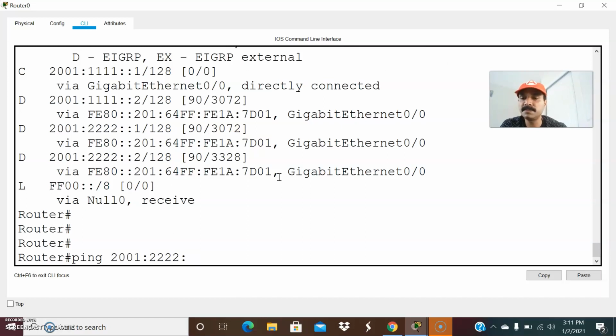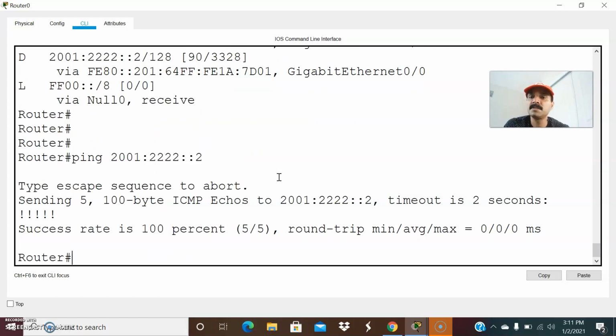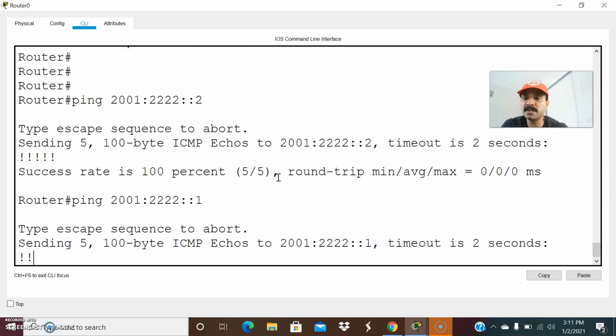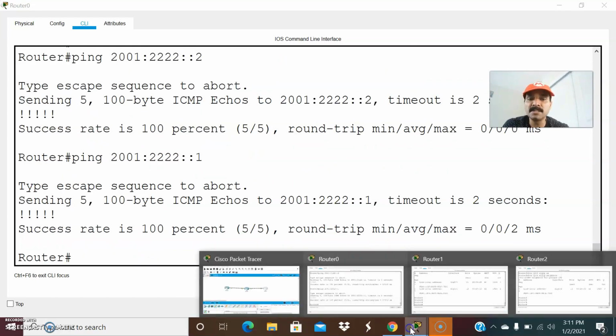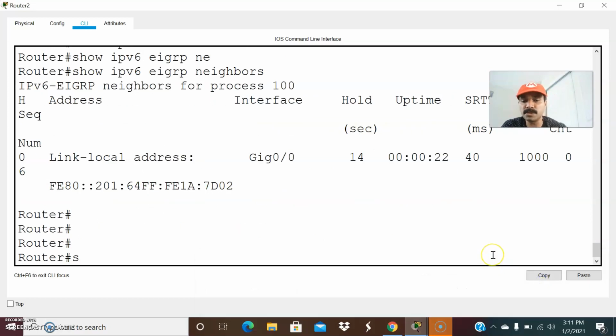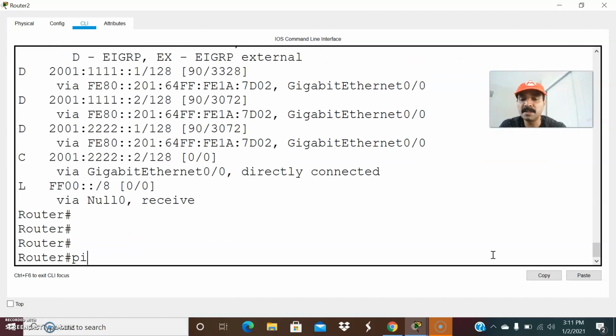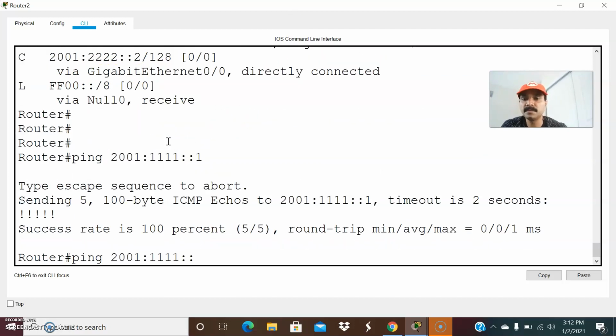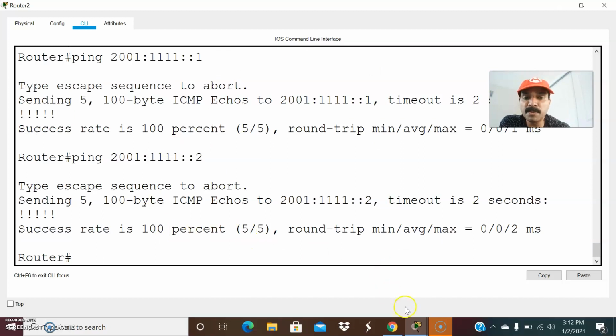So let us ping the destination network, 2001:111:222:2. So we're able to ping the destination network, right? Similarly, let us check from router 2 also. Show IPv6 route. Let us pick the destination network. This is the destination network, 2001:111:1. So we are able to ping the remote network.